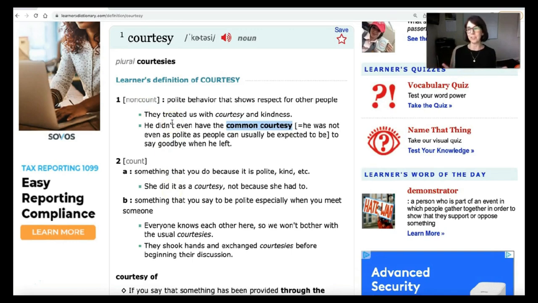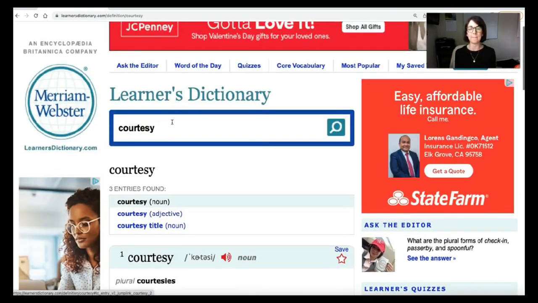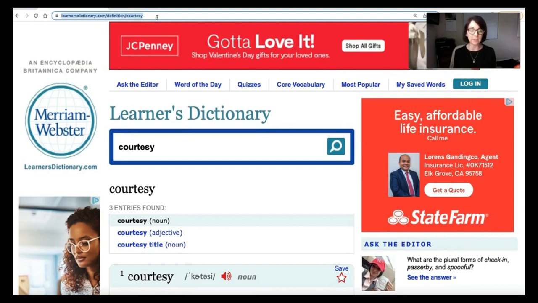All right, so this is learnersdictionary.com. It's a great basic everyday dictionary. If you create an account, you can save your words, and then you can create word lists, and you can click on My Saved Words to access that. All right, let's go to the next one.